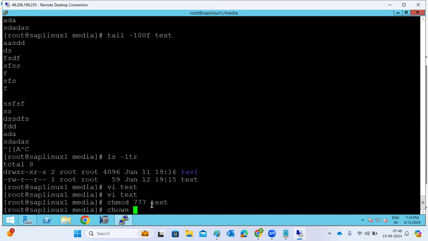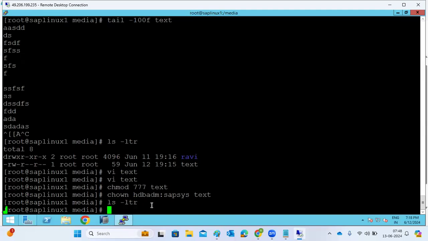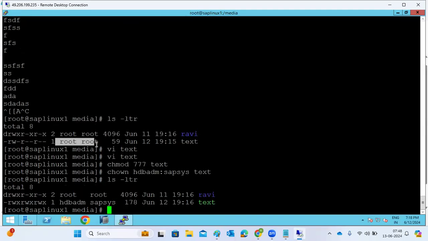Chown changes the ownership, like hdbadm, who is the user, then the group, then the file name you are changing. See here, previously the owner and group were root and root; now the owner and group got changed. We may get such requirements sometimes. Otherwise, the Linux team will take care of permissions. It is a basic activity everybody can perform, but OS upgrades and OS patching will be done by the Linux team, not by us. Simple commands we can handle.